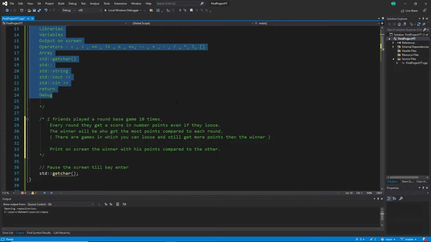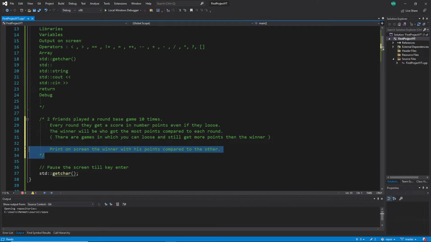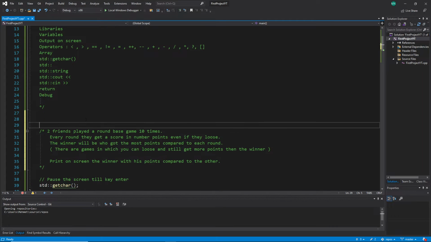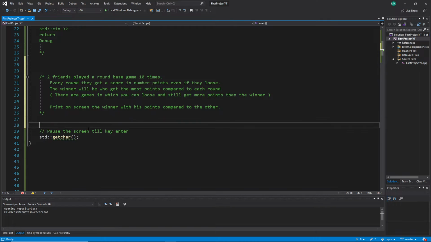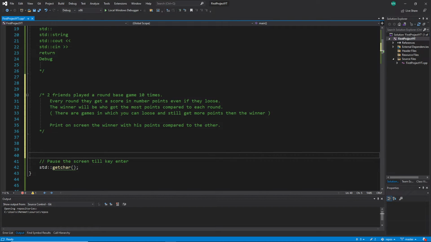In this exercise, I prepared a little starting text, just the starting point. In it I wrote this comment and said what we are going to create. I will try to explain so you understand what you have to do. There are two friends and they played a round-based game 10 times. So two friends are playing a game and this game has 10 rounds.